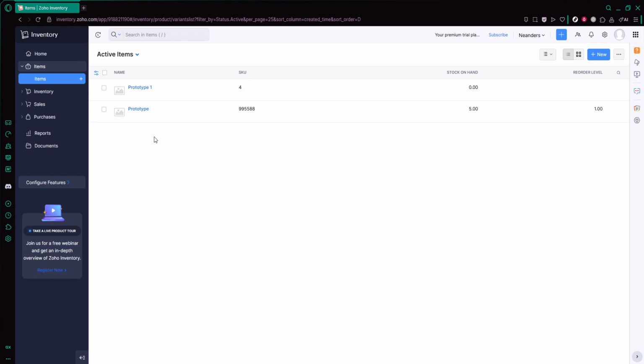First, start by signing into your Zoho Inventory account and heading over to the main dashboard. From here, the place you want to go is the Items section. This is where all your products or services are listed and managed. Look for the menu option labeled Items in your navigation panel and click it. This takes you to a list of all the items you've added to your inventory.